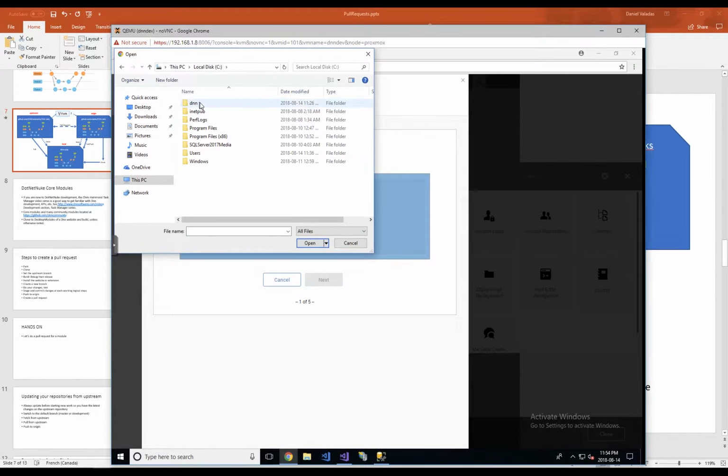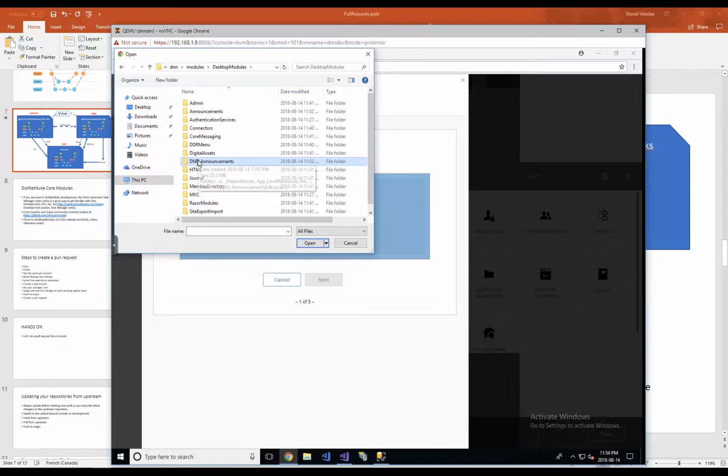C drive, DNN, the modules website, inside the desktop modules folder, the one that I cloned, DNN announcements, and you're gonna see that a lot in the community modules, especially the core modules, where your source package will be DNN dot the module name, and the actual running on the DNN website version of the result of that build will be inside of just the module name. So this is our source and it builds to there. That's very common in the core modules.